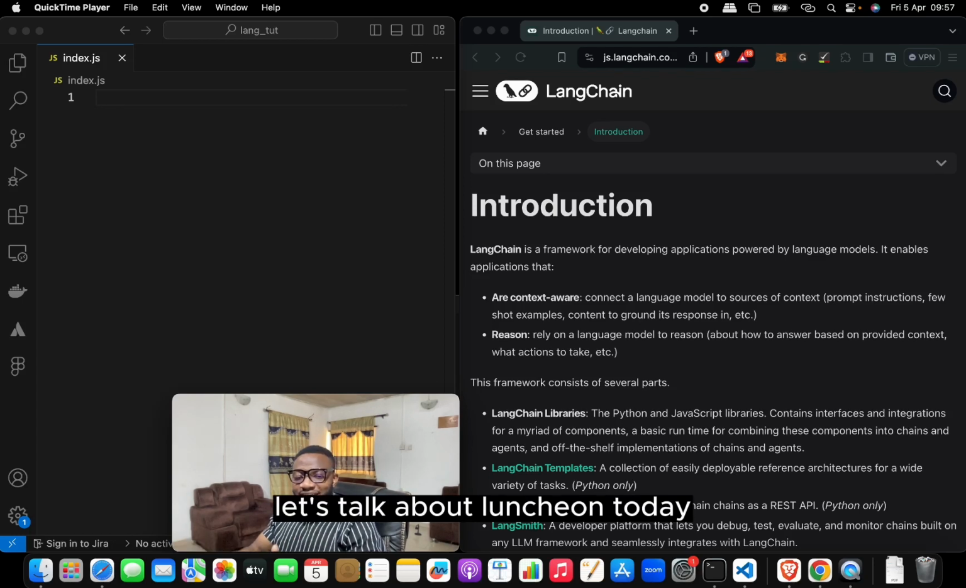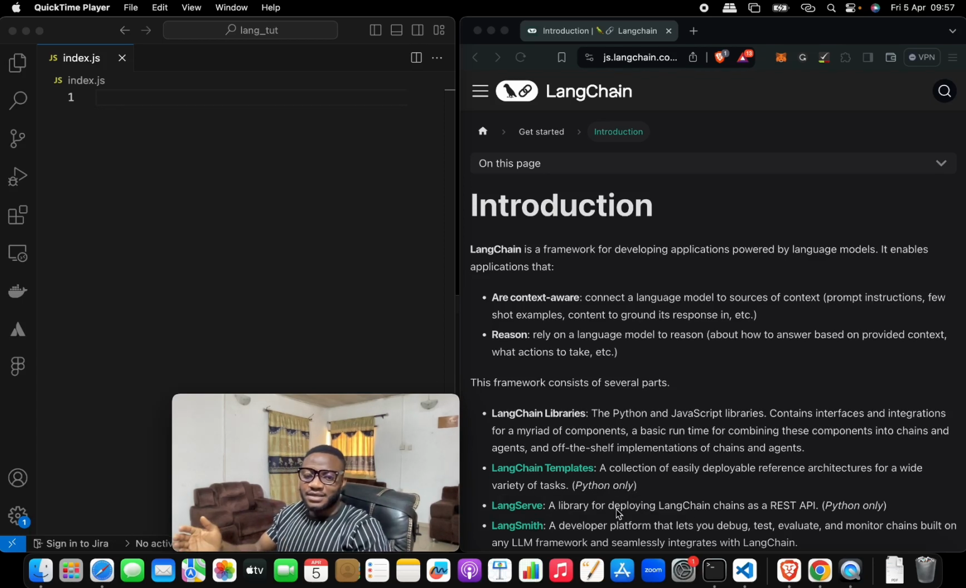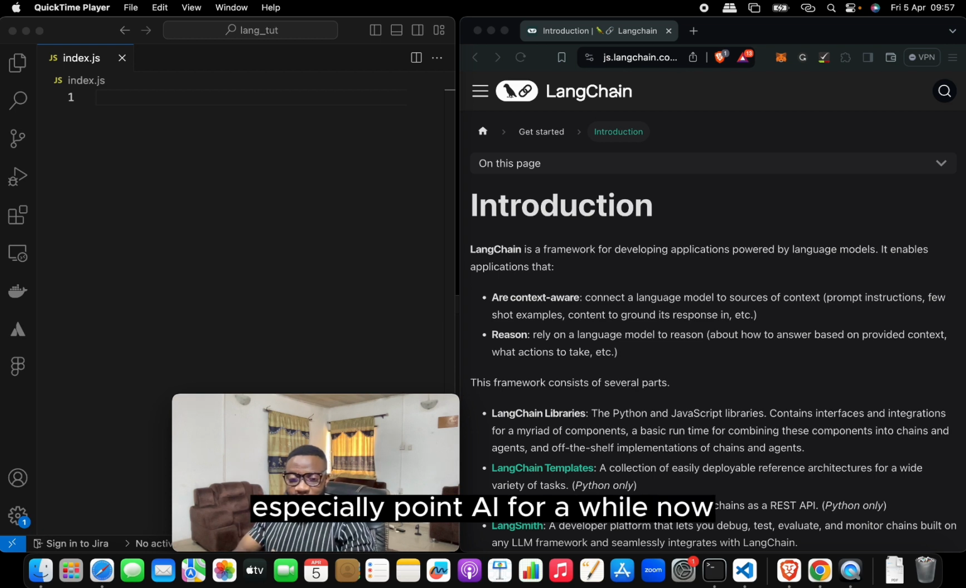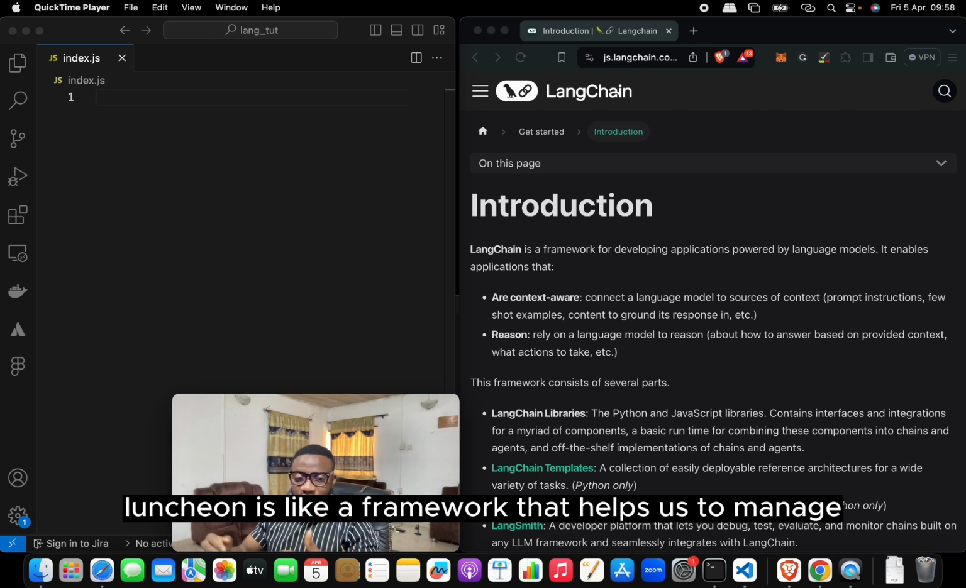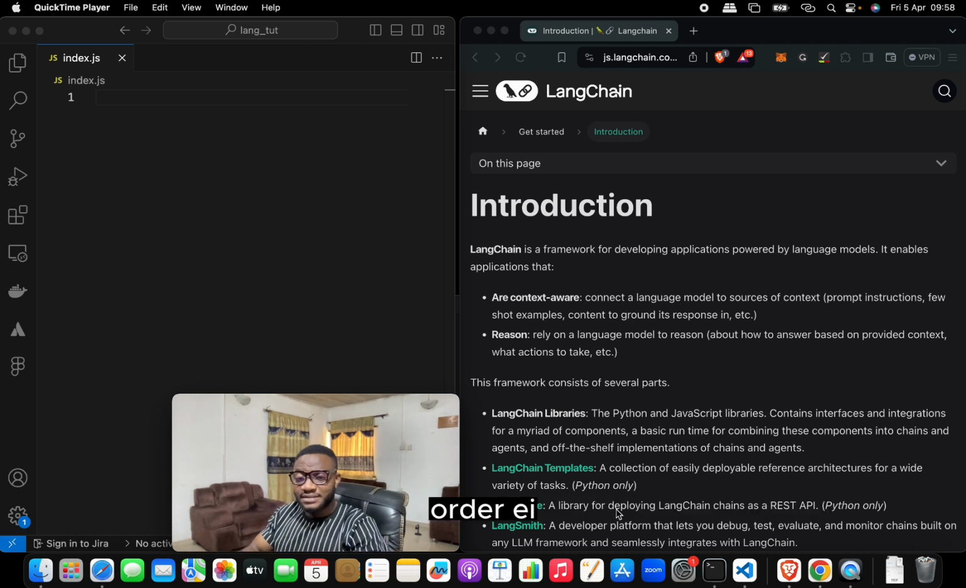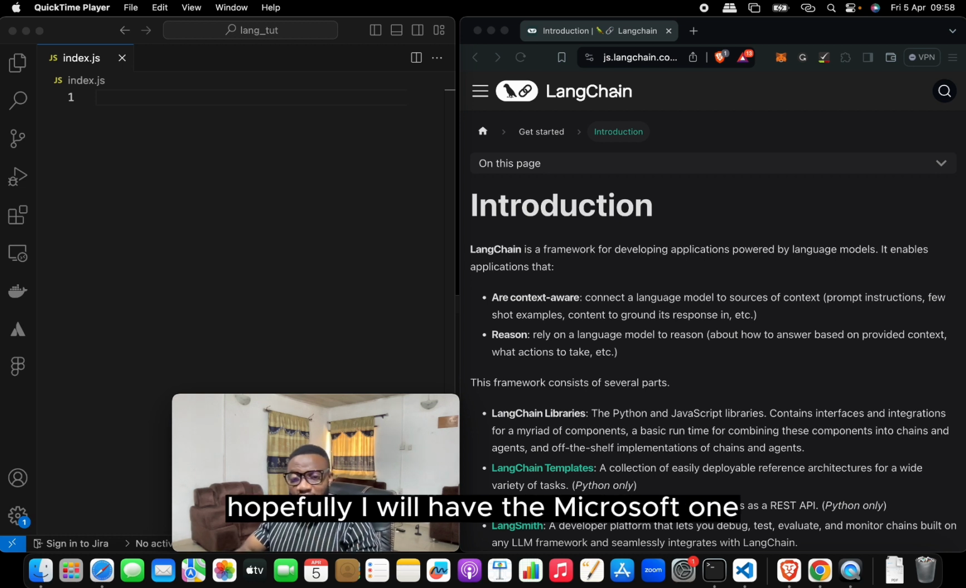Let's talk about LangChain today. We've been talking about AI, especially OpenAI, for a while now. But there's also LangChain. What is LangChain? LangChain is like a framework that helps us to manage other AI libraries. So like OpenAI, we have the Microsoft one, and many of them like that.